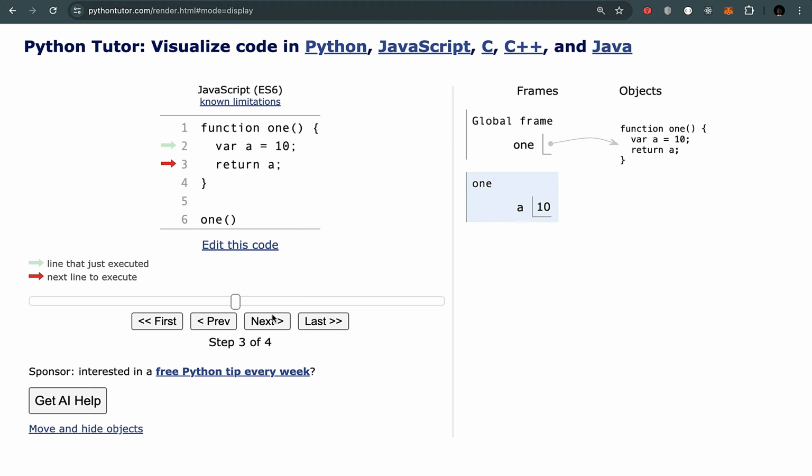And what happens next? The return statement is encountered, and what is being returned is the variable a, which has the value of 10. And this variable a here can only be accessed in this function if declared with the const or the let keyword. So the return value here is 10 because this function is simply returning the variable a with the value of 10.